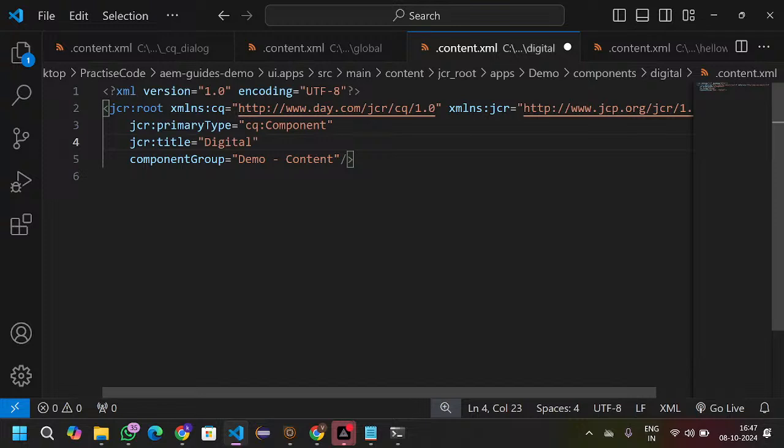So basically AEM will find out the specific component based on this root. That is the reason JSR root is the mandatory tag. Without the JSR root, AEM cannot find out the specific component name and the component group. For example, on the page, when you drag the component and look for it, AEM identifies it based on this root and then drags the component onto the page. So these two lines are mandatory.